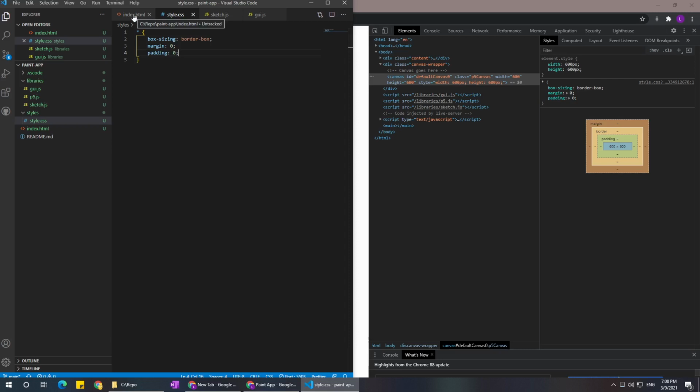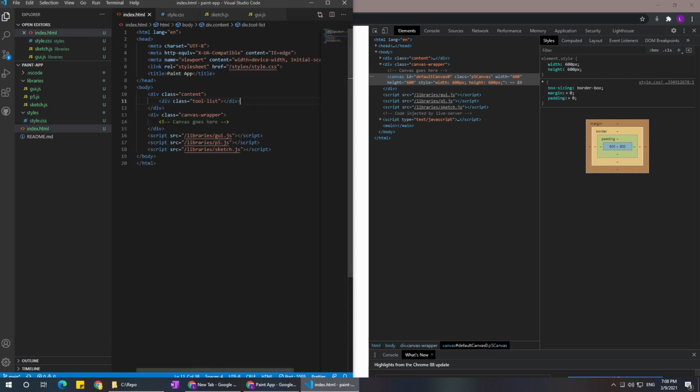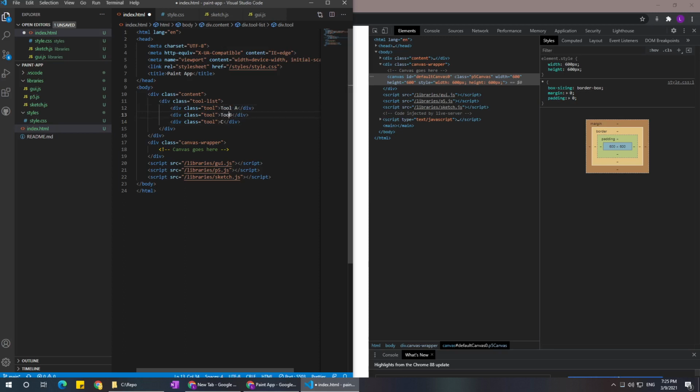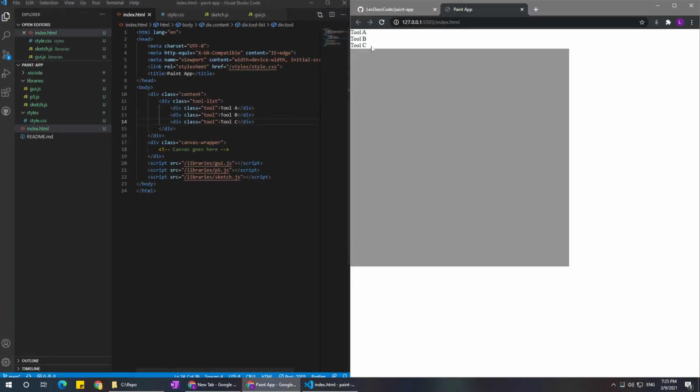And let's see, we have a tool list, and we want our tool list. So if, for example, we add three different items, let's call them, if we add, for example, three divs with a class, let's see, tool, tool A, tool B, and tool C. How's it going to look? Okay, it's going to look like that. I don't really want it to look like that, right? So let's give it some styling.